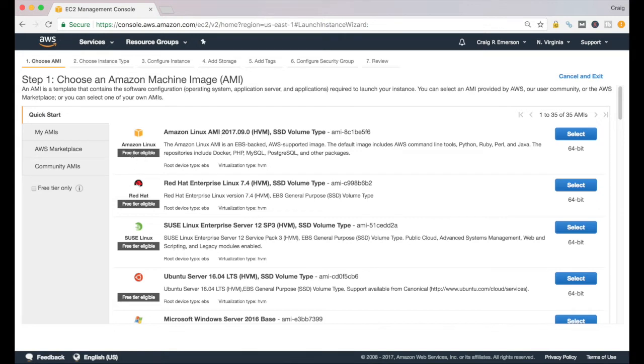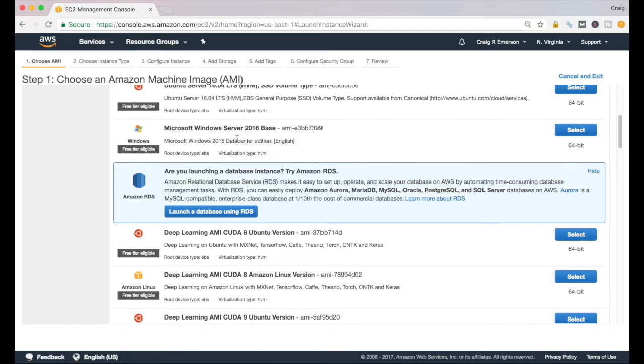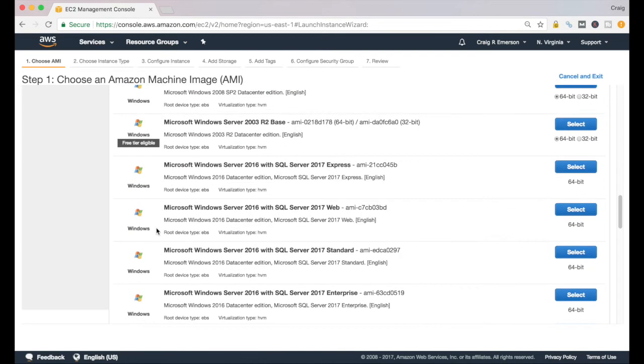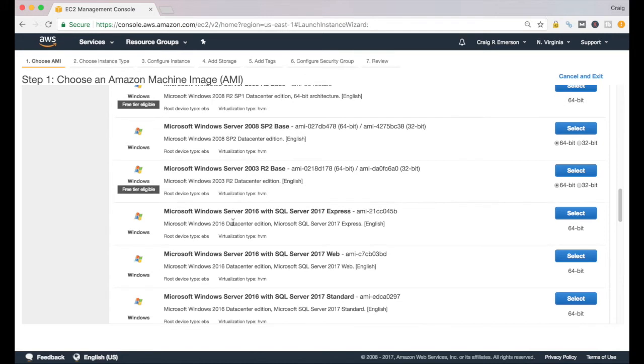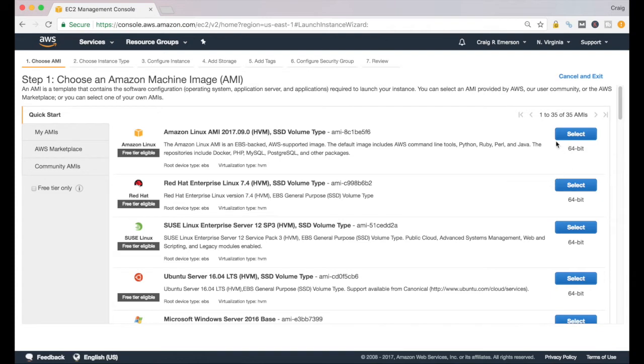And you can see here it is free tier eligible, and that will tell you if you're setting up an account for the first time and you're within that first year, it won't cost you anything. And each of the various operating systems or machine images that you install will tell you whether or not they're free tier eligible. So you can see here if you stand up Windows Server 2016 with SQL Server 2017 Express, it's not free tier eligible, so you would pay for that. Back up to the top here, let's select our Amazon Linux AMI.